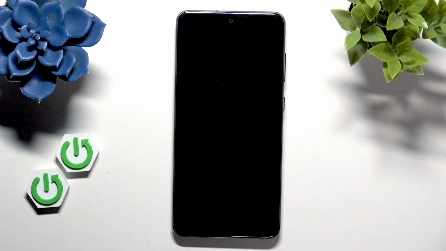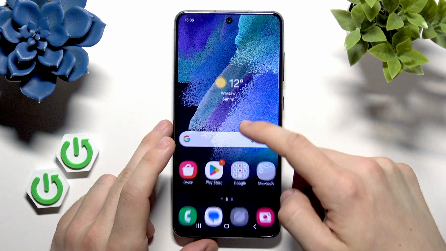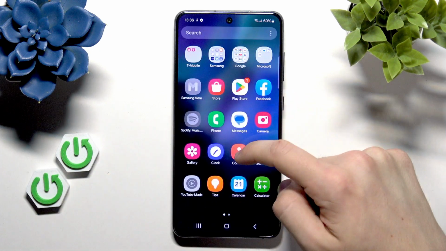You will need a computer and a cable that supports data transfer, so make sure that your cable does support it, because not all cables are built the same. Some cables don't support data transfer, and then it just won't work, right? So first, we'll need to go to our phone and check a few things.